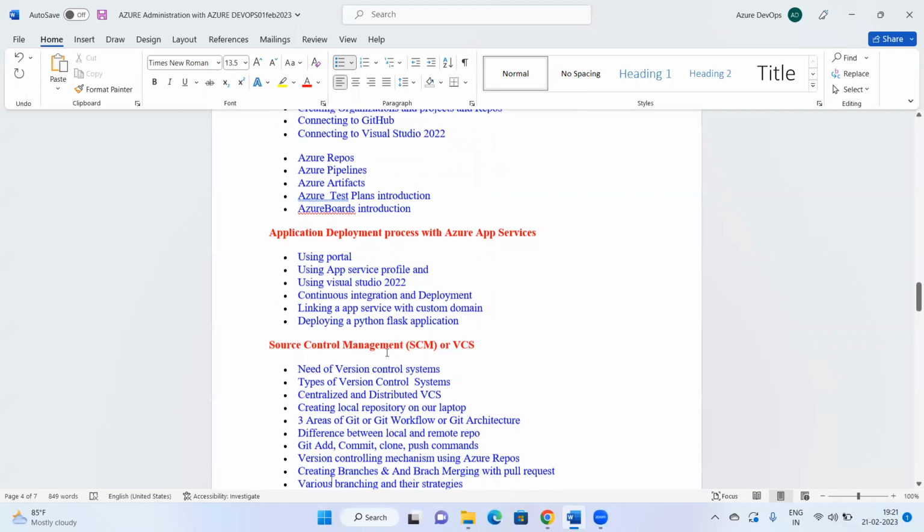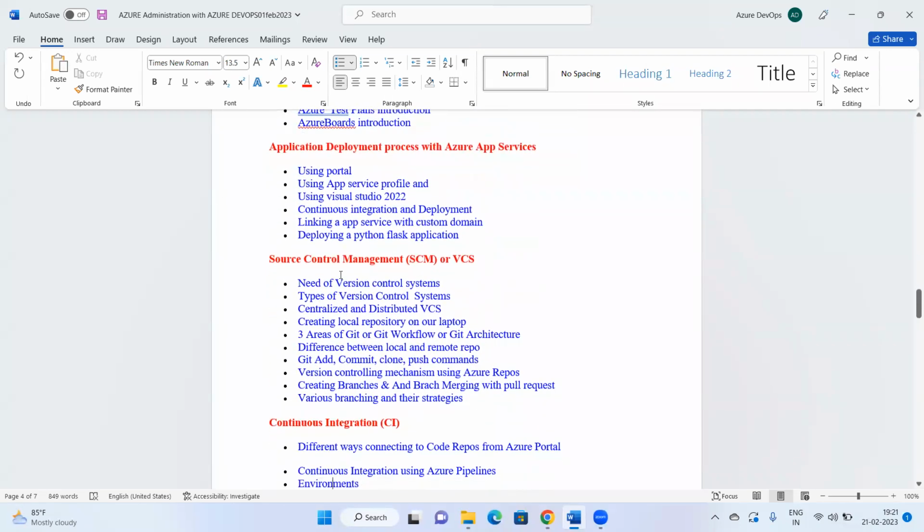And after that, we are going to see Azure Repos and source code management system. What is the need of having version control systems? What are the different types of version control systems that are available in the market? We are going to differentiate between centralized and distributed version control systems.